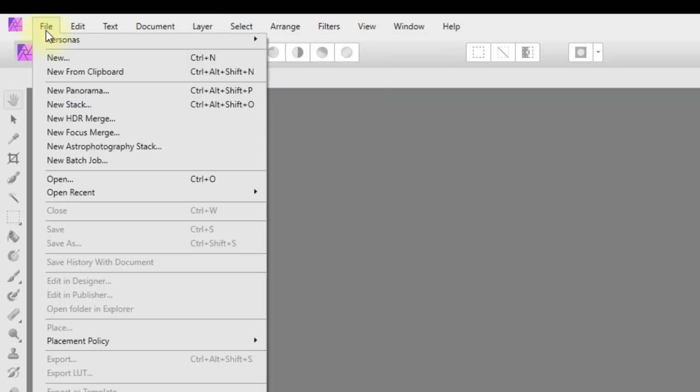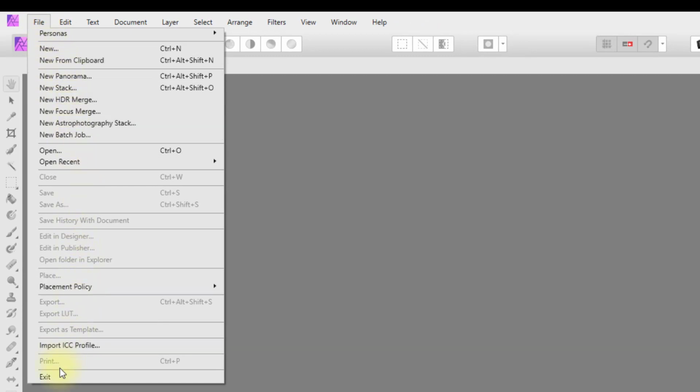So in all of these menus you have the options down the left, but on the right you have the keyboard shortcuts and their combinations. Now I'm working on a PC, so open a new file is Control plus N. On a Mac it would be Command plus N. New from clipboard for me would be Control, Alt, Shift and N, so you've got to hold down 4 keys at the same time. On a Mac it would be Command, and I believe that's Option, Shift and N.